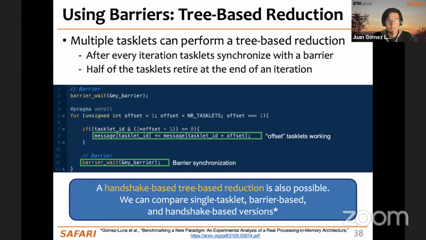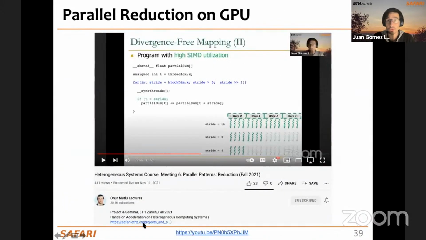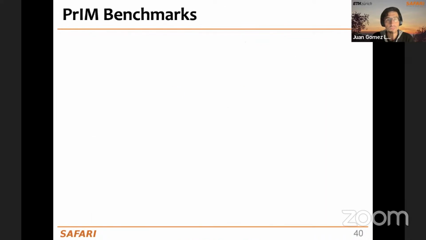This is another way of implementing the tree-based reduction, and it's possible to implement the tree-based reduction using handshakes as well. If you want to see a comparison of these three different implementations, I would recommend you check the appendix of this paper. And if you want to learn more about parallel reduction, I mentioned our other PhD processing projects and seminar course on heterogeneous systems, where we are teaching GPU programming, and there we also had a lecture about parallel reduction. That is a pretty interesting pattern, I believe.